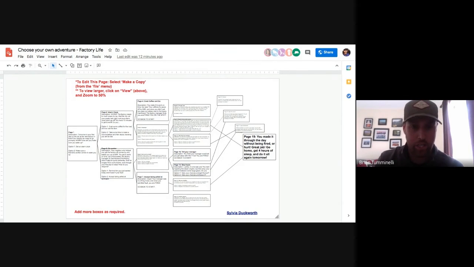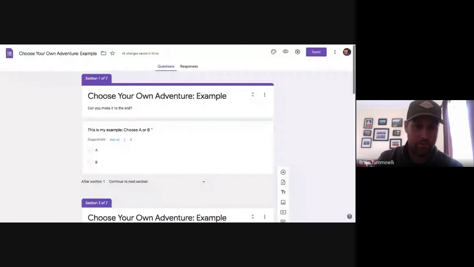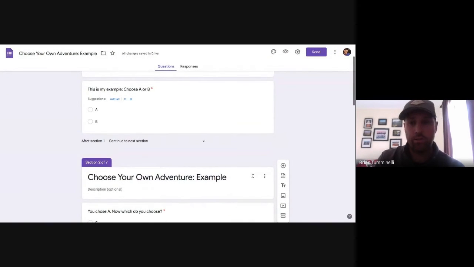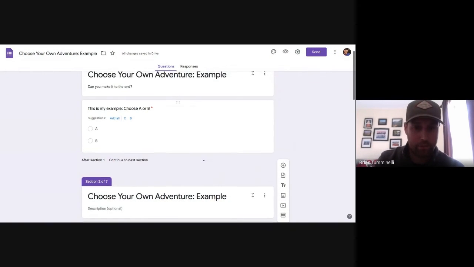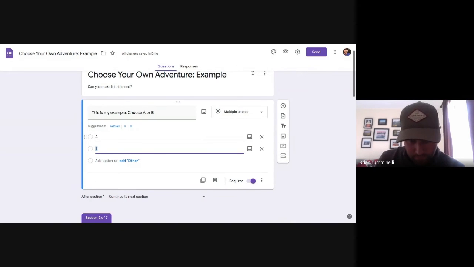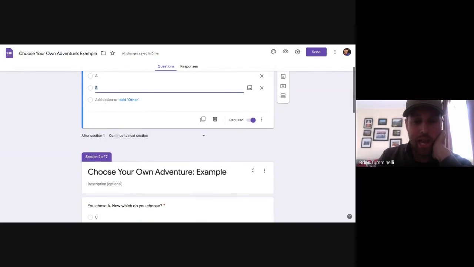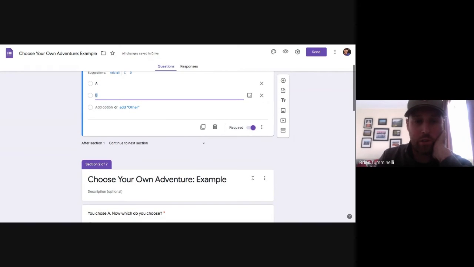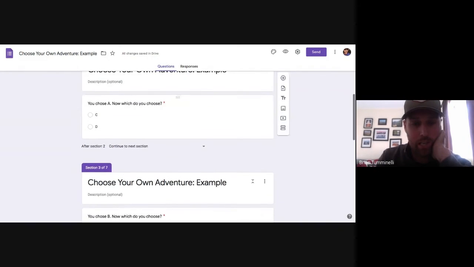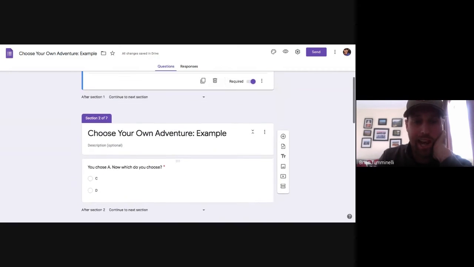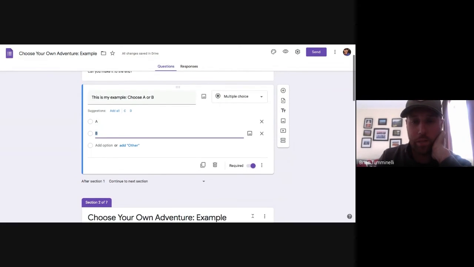But now I want to show you the key on what you need to do for all of these. So, for example, we're going to start off, go back up to this question here. And you'll see here it says A or B. What we're going to be doing is, depending on the selection students choose, it's going to take them to a certain section. So if they chose A, obviously we want them to go to section 2. If they chose B, we want to take them to section 3. How do we do that is the question. And this is the big part right here.